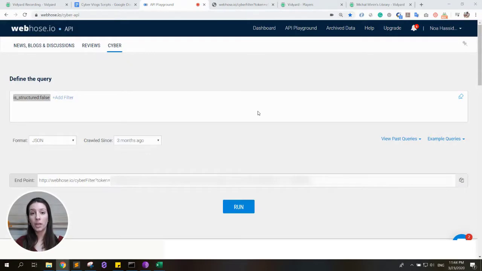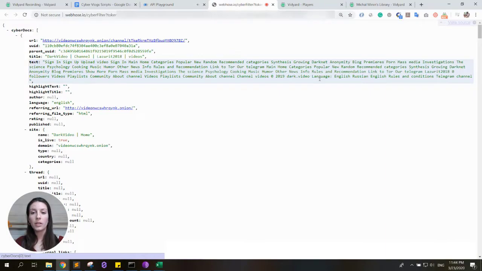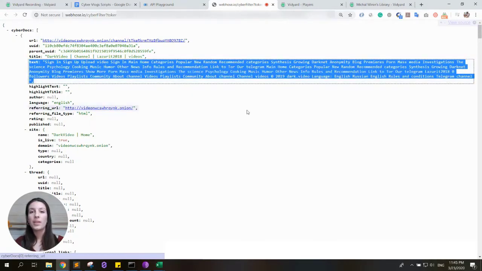Unstructured data, on the other hand, can be filtered by using the filter isStructuredFalse, as you can see right here on the screen. It is retrieved from domains that are crawled by a scanner. This means that the entire text that is found in the web page HTML is indexed under the text field. The main advantage for this crawling method is that it can jump quickly and easily between links and cover a lot of sites easily and quickly.